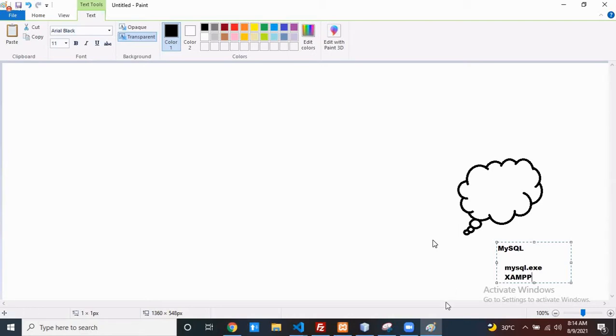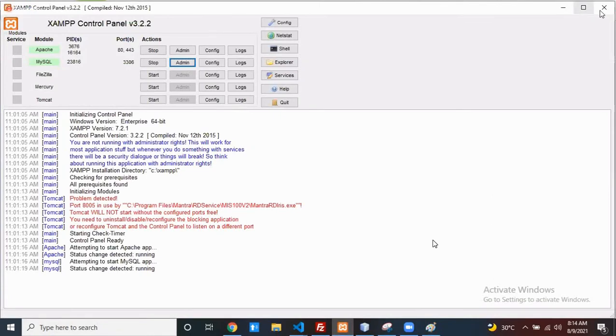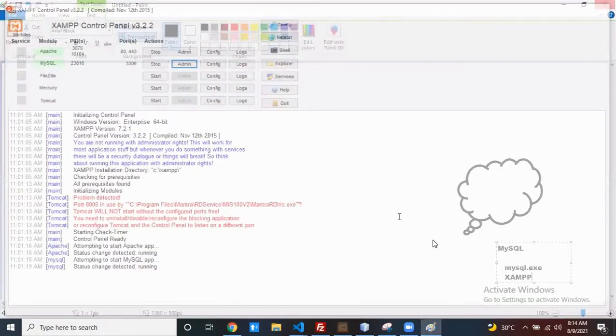Okay, XAMPP. This is the one. This is the icon. This is your XAMPP server. I will tell this one, just let me close first.